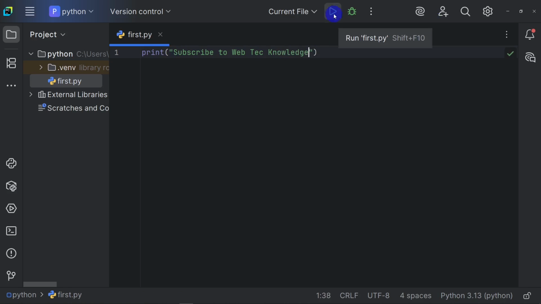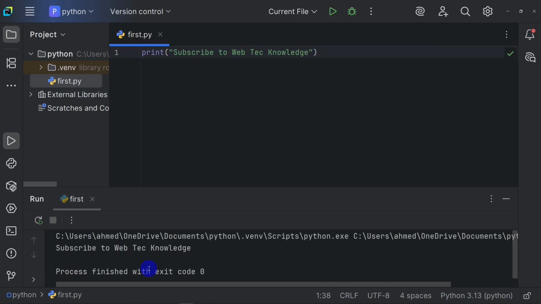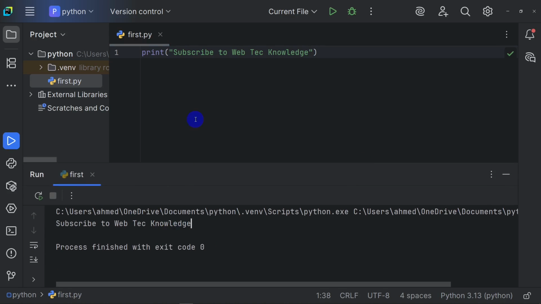And to run this, you just have to click here, and we have a shortcut for this, Shift plus F10. So let me type it, Shift plus F10, and here you can see it's in the terminal. We can see the output, right? So subscribe to Web Technologies. All right, so this is our first code, and we have installed it successfully, right?